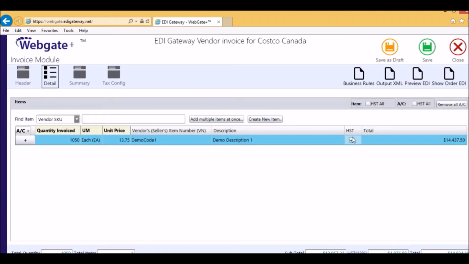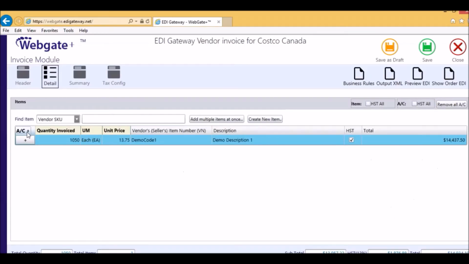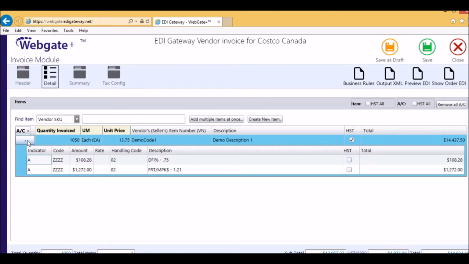To apply taxes to your item, you click on the HST, GST, PST field located on the line item, or if you have numerous items, click on the Tax All button at the top right of your screen. If your purchase order includes allowances and/or charges, when you create your invoice, a button with a plus sign will be visible left of the item. Clicking on this button will expand the field, and clicking again will collapse the field.